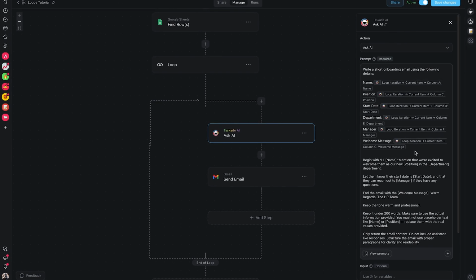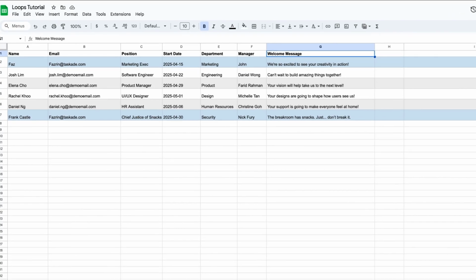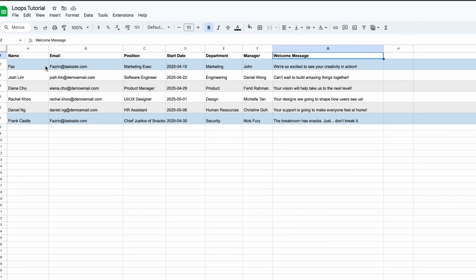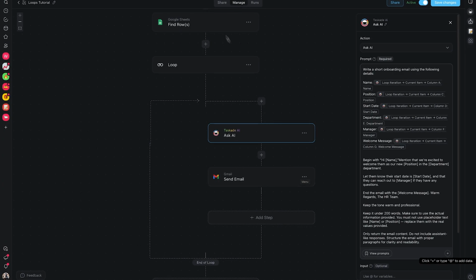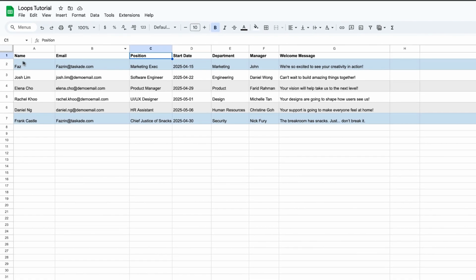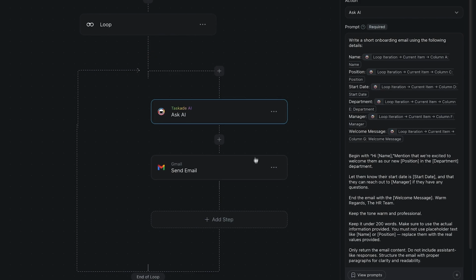And if you feel lost at this point of time and wondering, how did I get all this information? Well, to refresh your memory, this information exists in our Google Sheets document that we created earlier. As you can see, name, email, position, start date, department, manager, and welcome message. And the best way to think about this is that the prompt will run individually for each role that we have here.